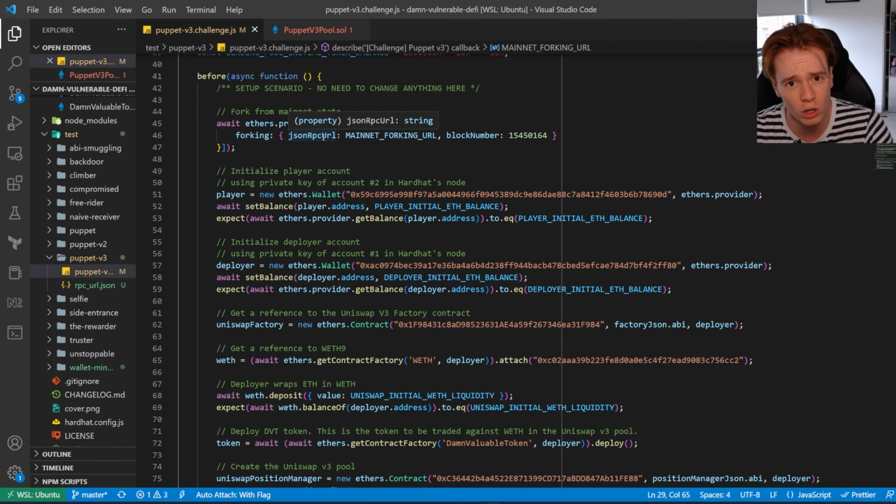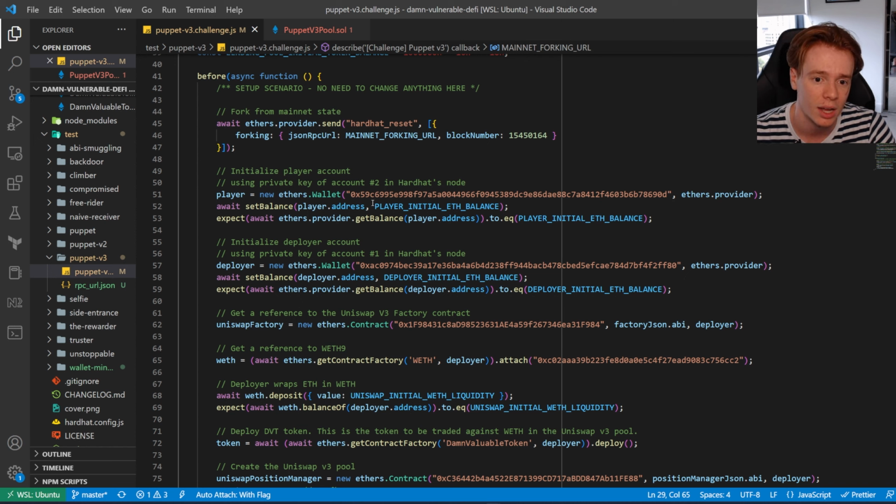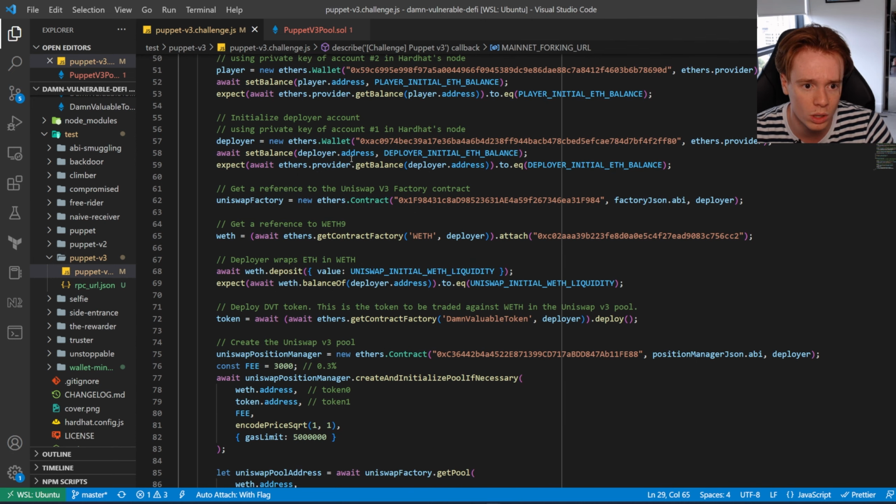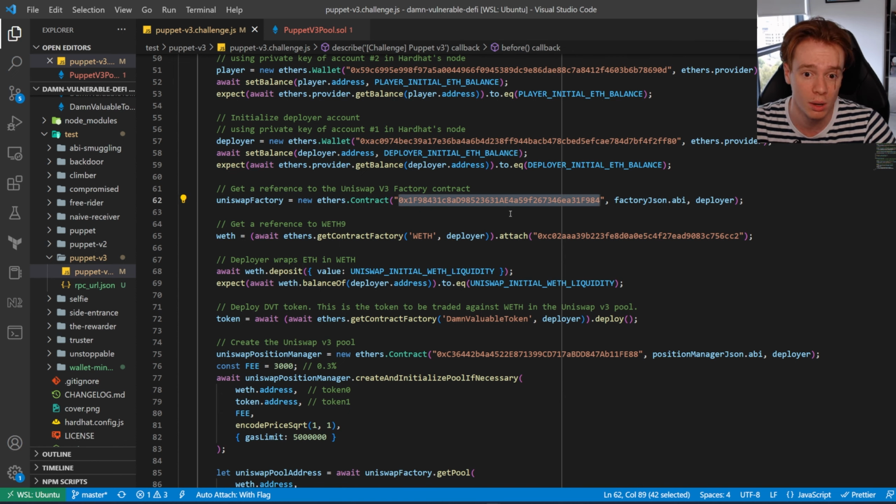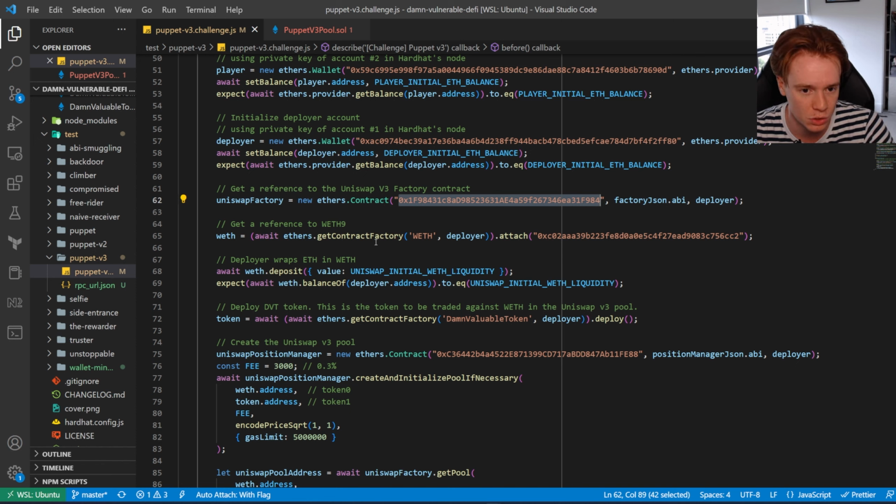It'll do a fork of mainnet so that all the mainnet addresses and everything and all the balances are forked from mainnet. We get a new player wallet with this particular private key. We set the balance to the initial balance, the same with the deployer wallet. It then gets a reference to the Uniswap V3 factory contract. Now, if you look this up, this is the actual mainnet address of the Uniswap V3 factory. So that's good to know.